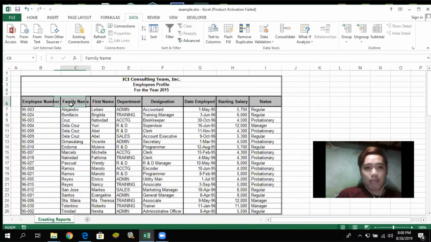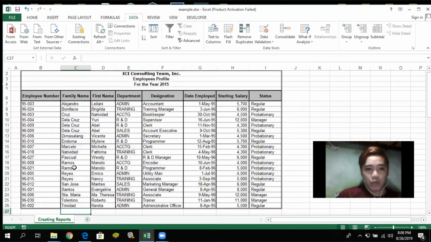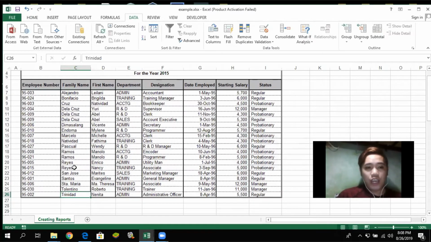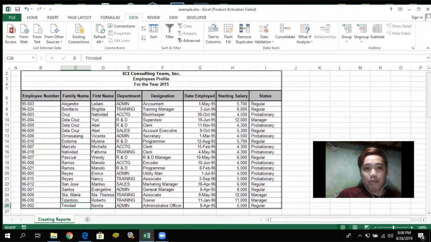So in the family name, okay, nakikita natin na una na yung A since pinili ko kanina yung ascending order. So we have your Alejandro, then the last one here in our list is Trinidad. Okay? So hindi natin pwedeng sabihin agad na okay na matagumpay yung pag-sort natin sa ating data, kasi sometimes, meron pa rin hindi makukuha yung gusto nating mangyari.